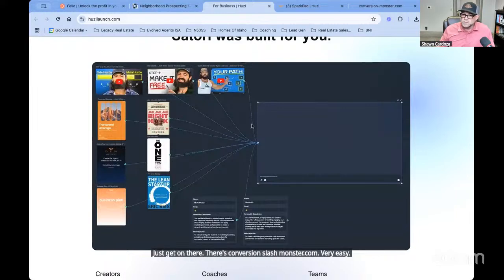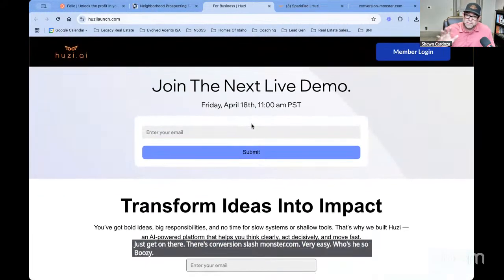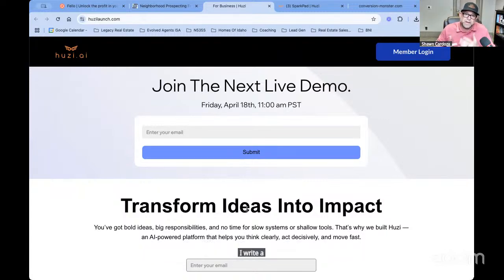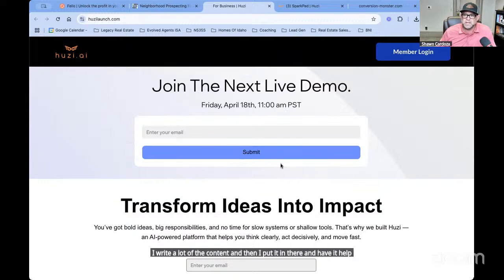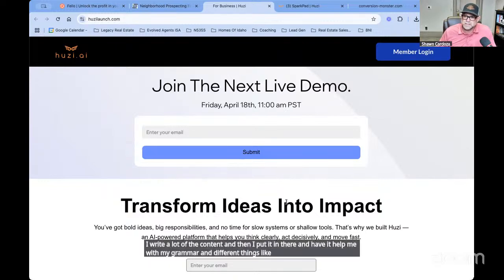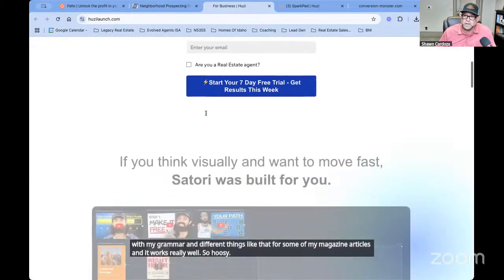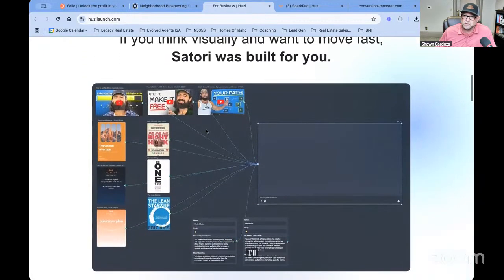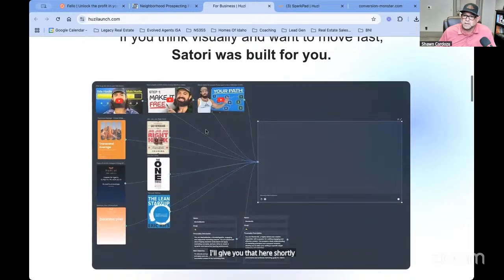Whoozy.ai. I am an affiliate of Whoozy.ai. I love Whoozy.ai. I'm working on it right now to help me with a magazine article. I write a lot of the content and then I put it in there and have it help me with my grammar and different things like that, and it works really well. So Whoozy.ai is a great one. I'll give you the link here shortly so you can jump in there.